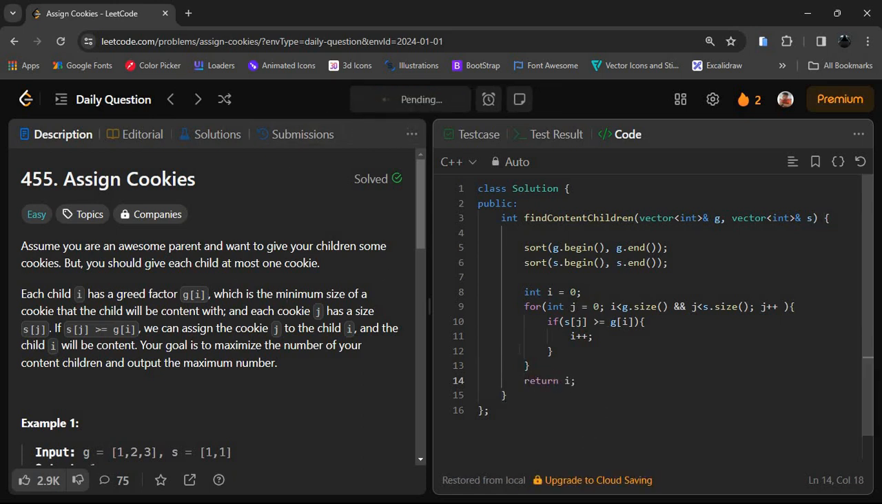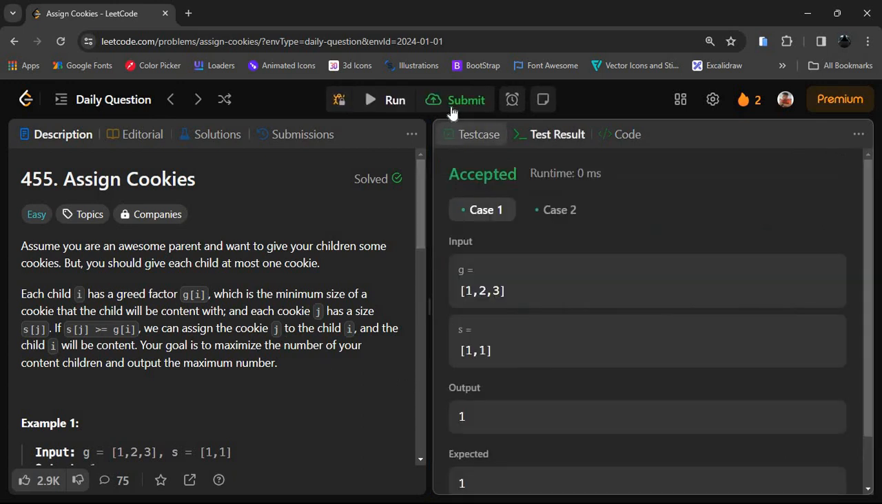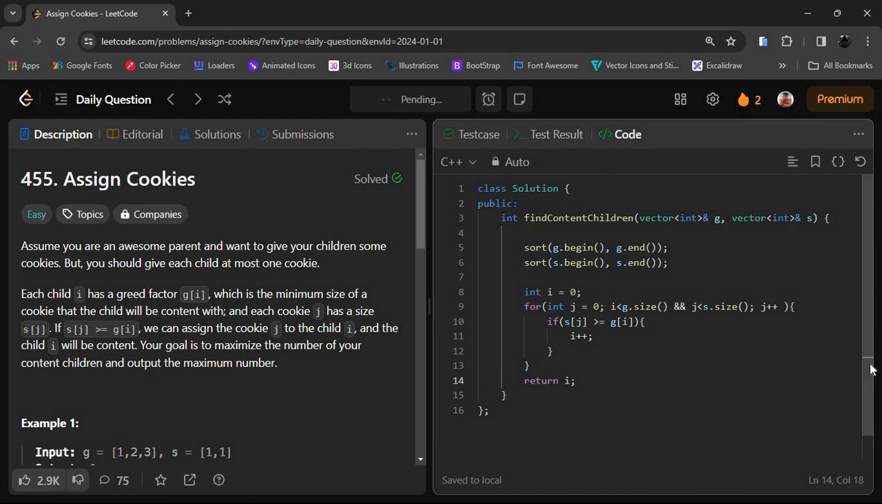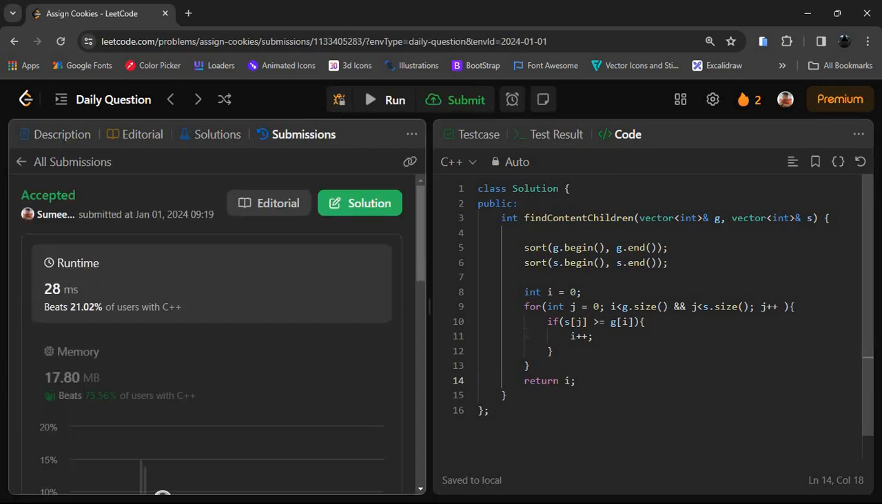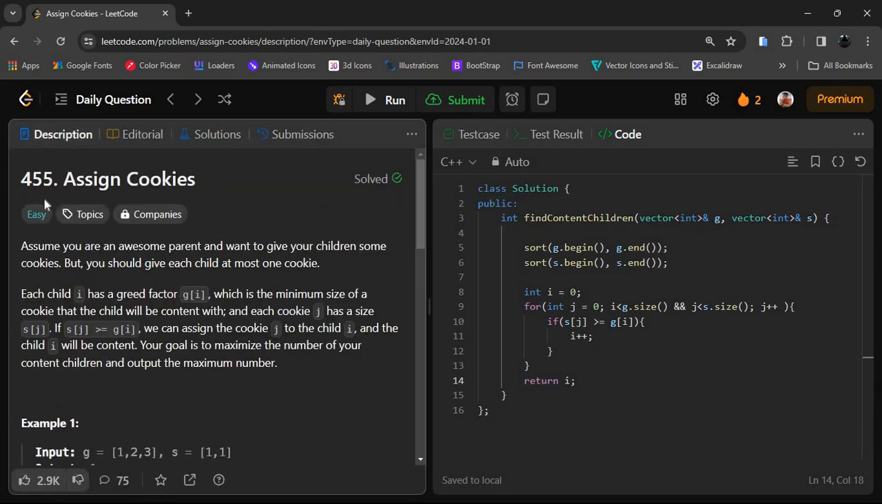So let's run the test cases. Submit this. That's all, we have submitted this. So this was the daily Leetcode problem, which is the 455th.